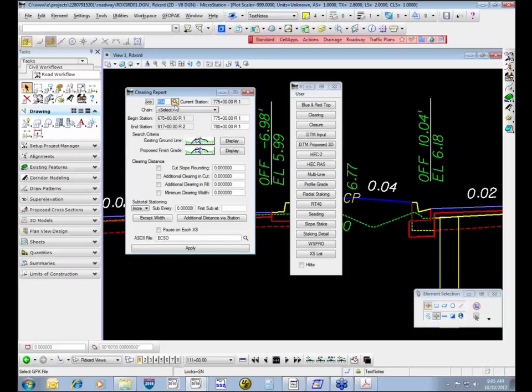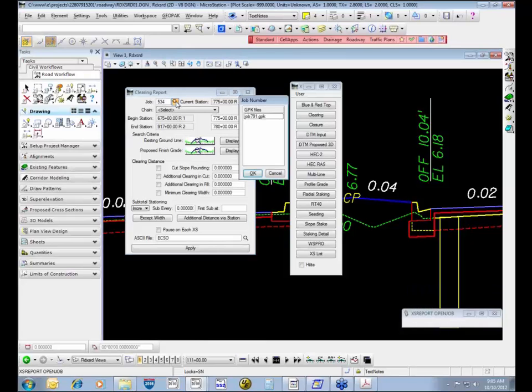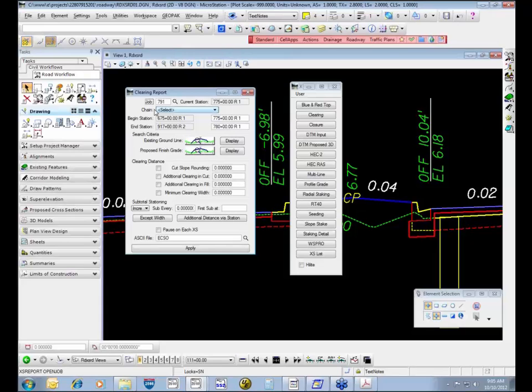You set the dialog box up. Most of this is pretty generic here. We set the job number, the chain, and that's not the right job. I would have thought it pulled that out of Project Manager. It did not. So make sure you got the right job number. Select the chain, and once you've selected that, if you're in your cross-section file, it's going to read all the cross-sections that you have and get the begin and end station.